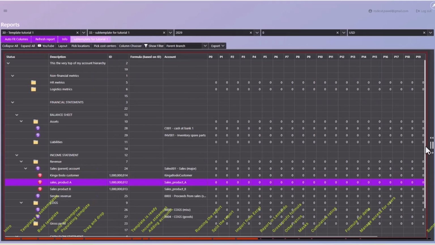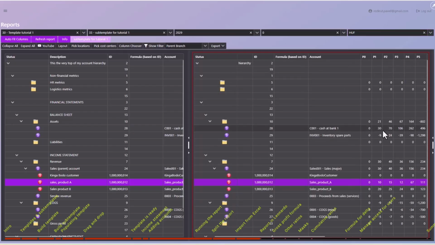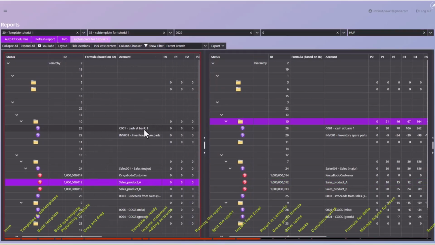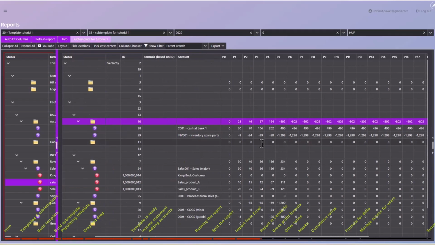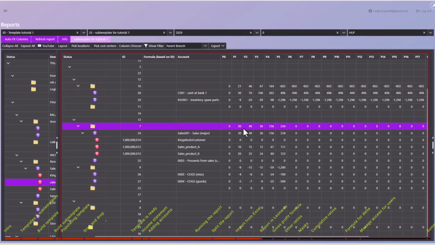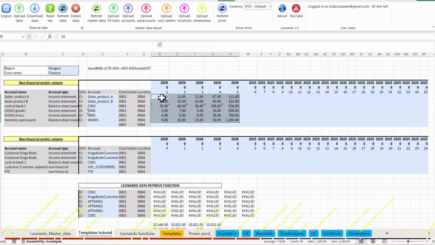So this is my report, and again I can just click here, and by the way it's in forints because we are using Hungary. I already have data here, because on the left hand side I have zeros because it's not refreshed. On the right hand side I have already data. We have here revenue 30, 40, 36. Let me just go back to Excel. So this is 30, this is 40, this is 36.